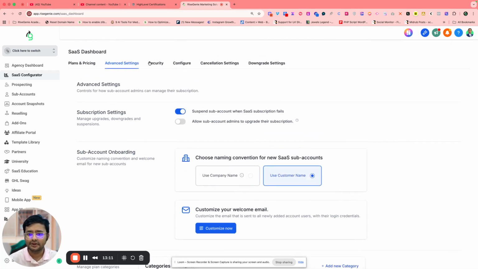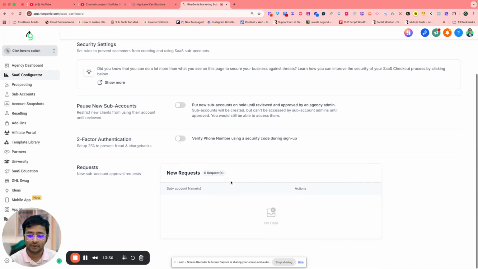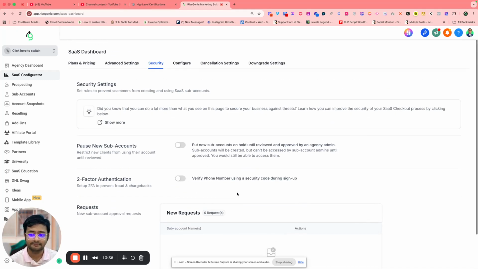After that, we have security options, where it says pause new sub accounts until reviewed and approved. So even if they make the payment, unless you approve them, they won't go live. They will stay as a paused account. There is something optional only for security purposes that you can enable: verify phone number using security or during sign up. That is also optional. If there are any new sub account approvals, like people have purchased and you need to review them, they will appear in here.